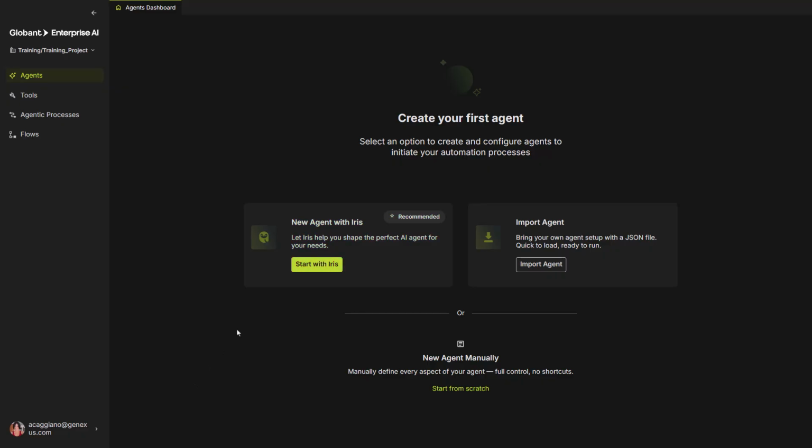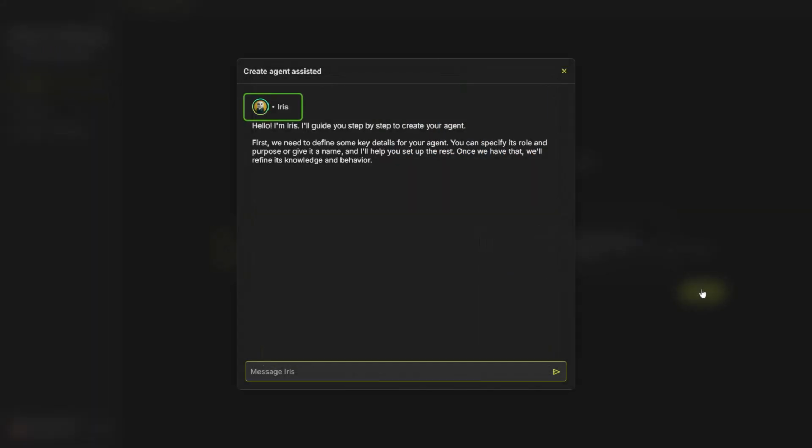Okay, in this first example, we choose Assisted Creation. Our assistant is called Iris and requests information about the purpose of the agent to be created. We can indicate its name, the main role or function it must perform, and explain the general objective we want it to achieve.